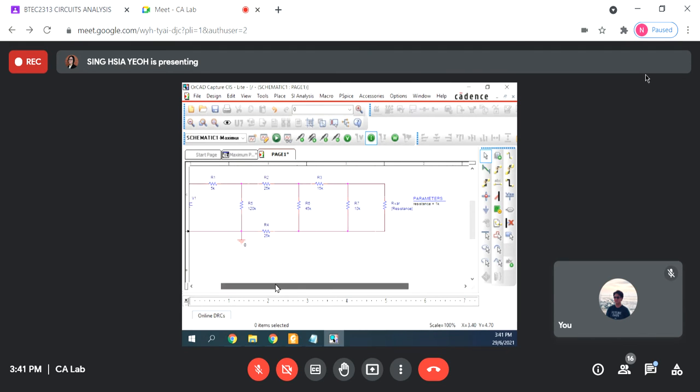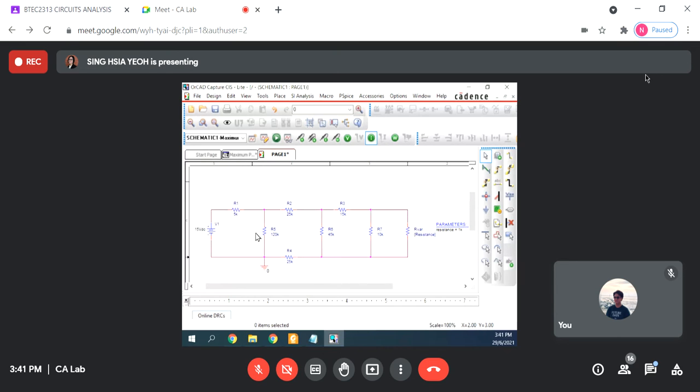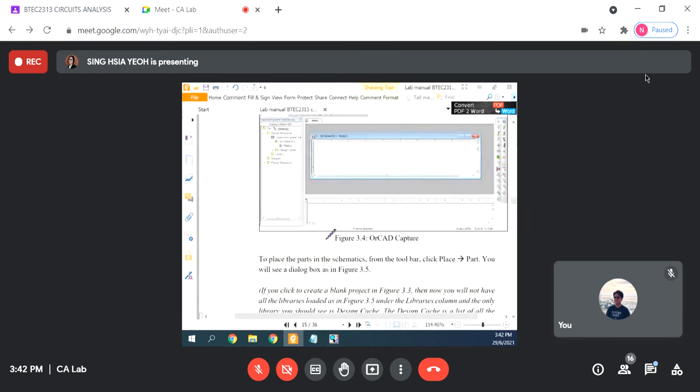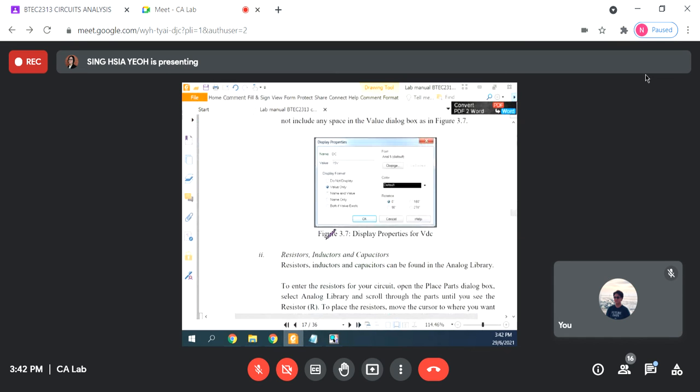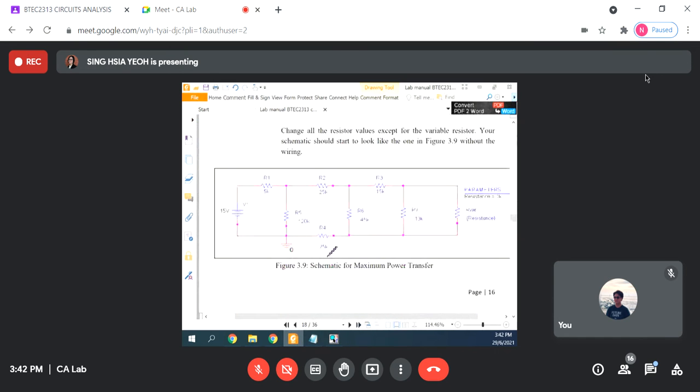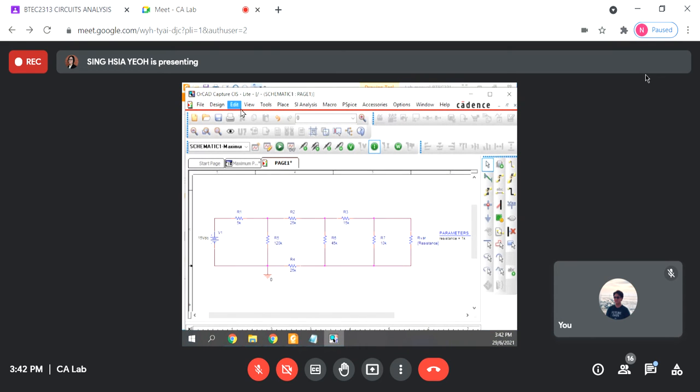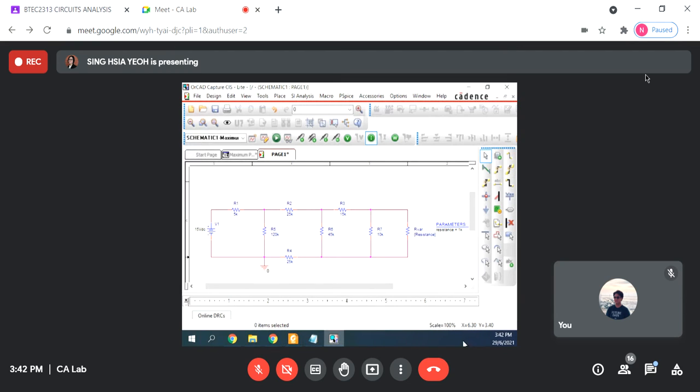Now this one I can zoom, but if I zoom it, then you won't see the whole circuit. Okay, so if you can't see the values, you can refer to your lab manual. Your lab manual has very step-by-step guidance. Yeah, you can follow this. I give you 5 minutes to do it. Let me know if you're already done. Any other questions other than the installer problem? Does anyone else have any problem?